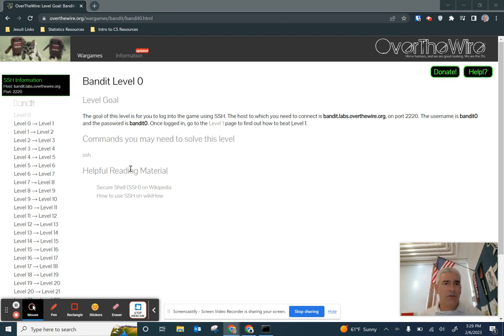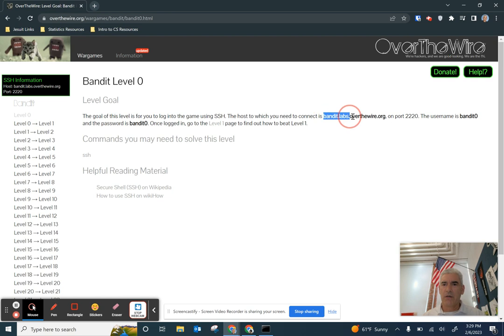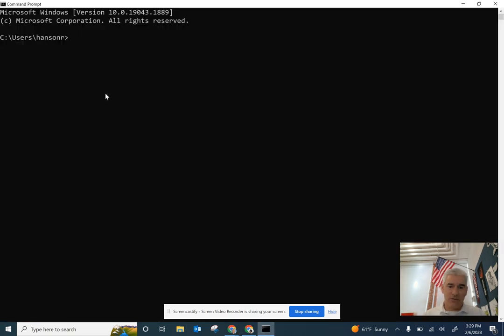So the goal here is I'm going to log into this host, and notice it says on port 2220, bandit0. Bandit0 is also the password. So what I'm going to do on my device, since I have access to it, I'm going to SSH. And when you SSH, there are some ways to do this. Flags. I like to do this approach. The username. So I'm going to log in as bandit0 at, and then I'm going to paste the domain.